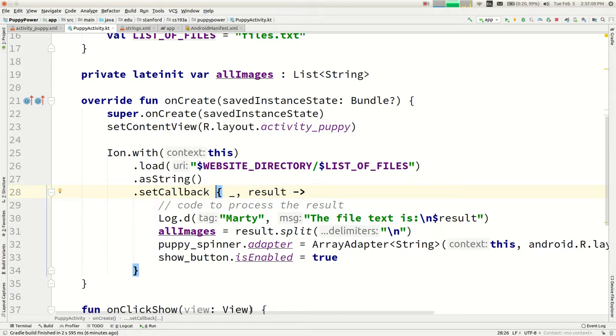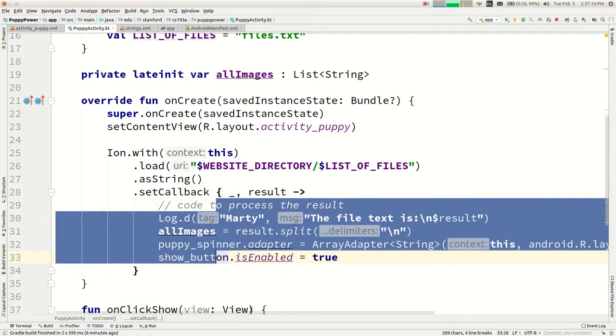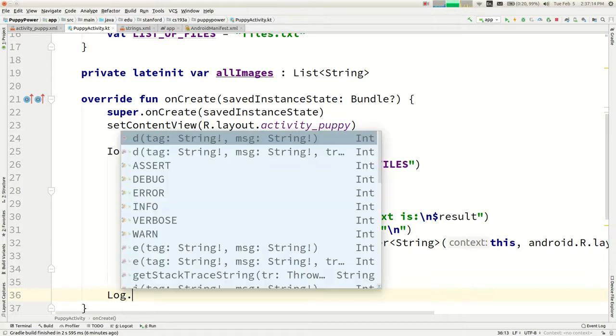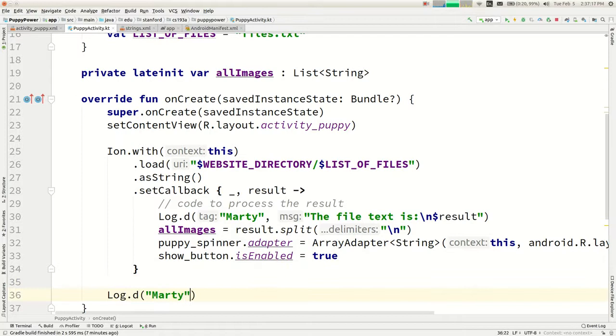So what is happening while your code is waiting for the data to come back? Well, certainly Ion is waiting for the file to arrive, and then when it does arrive, it will execute this stuff here. That's fine. But if you put something here like log.d Marty hello or whatever, this line of code will execute before this stuff does.